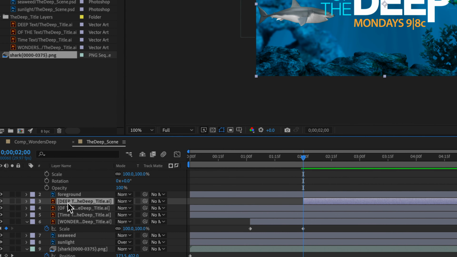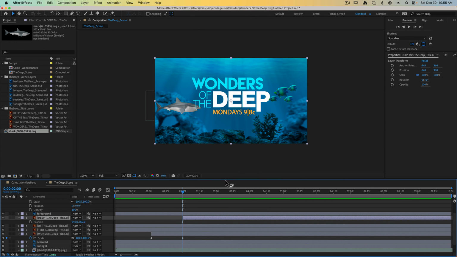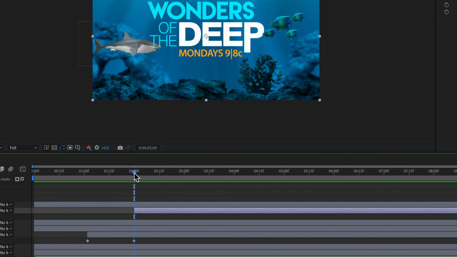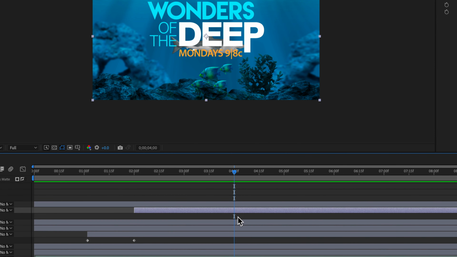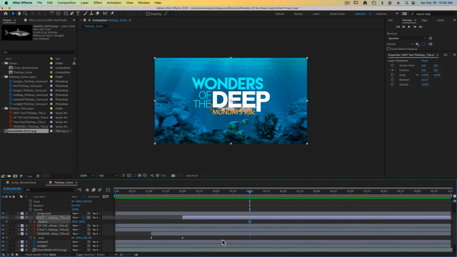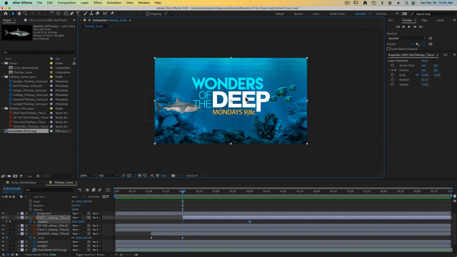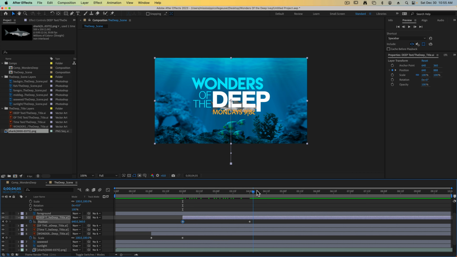Also, with this layer open, we can press the P key to open the Position keyframe stopwatch. Now we want this to stop right here at 4 seconds. So I'm going to move my time indicator over to the 4-second position, click on the Position stopwatch, then I'm going to scrub back to the 2-second position, and I'm going to move the word Deep down. So this is going to start it animating at 2 seconds and then end at its final resting place at 4 seconds. So when I scrub through, this is what it looks like.